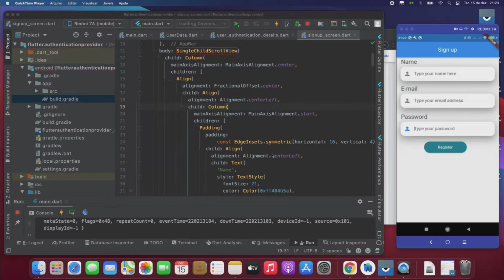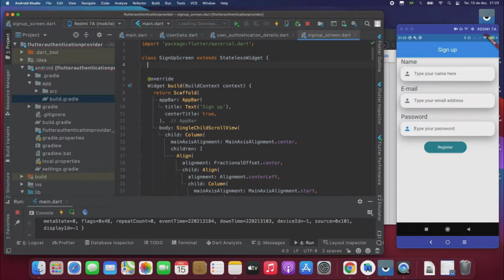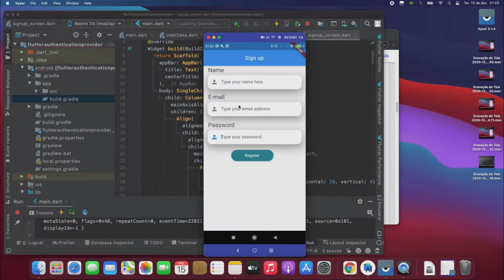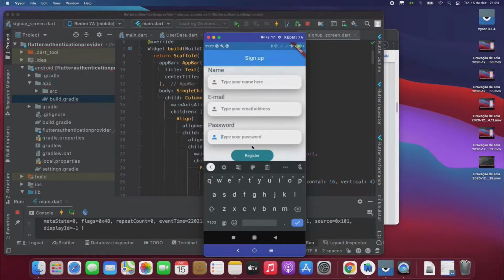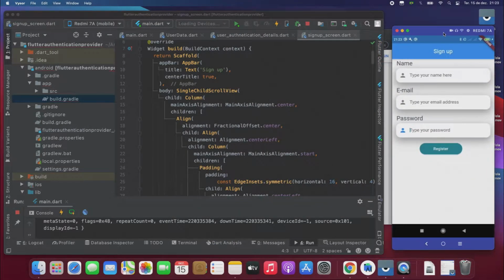Welcome back to our Firebase authentication with provider. So let's get started. In the last video, we created our UI with our 3 text fields and a register button here. So now let's make it work.